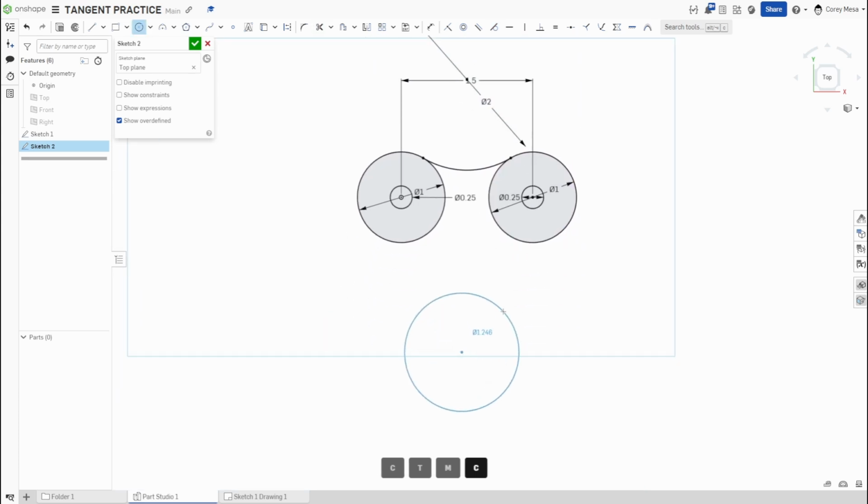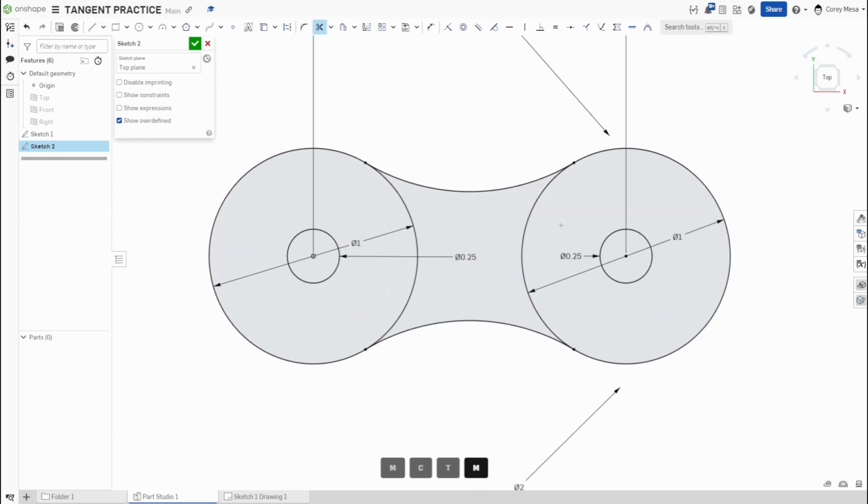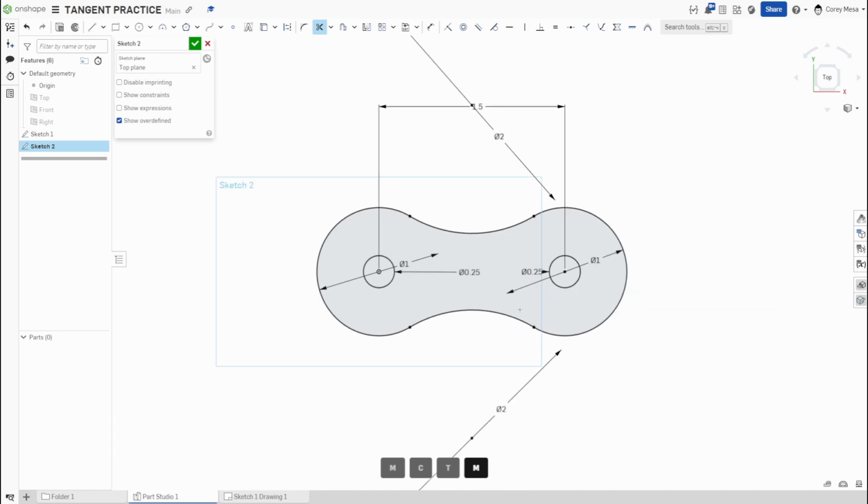Do it again. Circle, 2, enter. T for tangent. Tangent those two together. Tangent those two together. Come back in with an M tool to trim. Cut that up. Cut my inside that I don't need. Cut that inside that I don't need. And I have the chain link that I wanted you to draw.